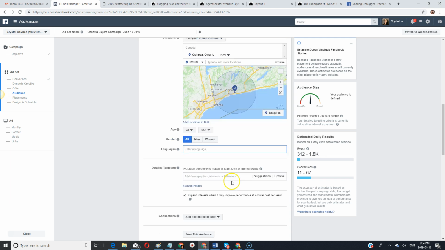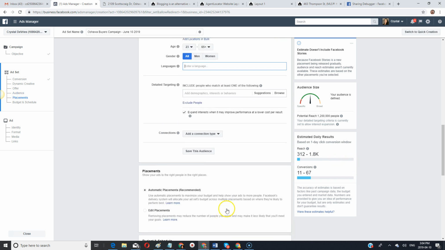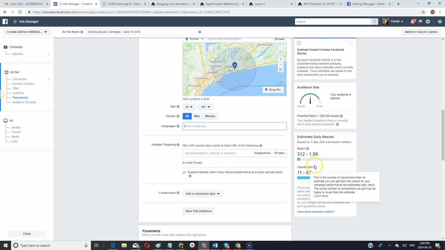Now, if you're running this ad, you can target everyone that lives in that area if you wanted to. Right now, it's telling you that based on your one-day click conversion window, which we'll go into, you're looking at 312 to 1.8 thousand reach conversion. This is obviously the conversions, more or less people clicking into your ad. Now, this number isn't always accurate, so don't be discouraged if you're not getting 67 hits or more or whatever into your website. It's not always 100% accurate, so take it with a grain of salt, essentially.